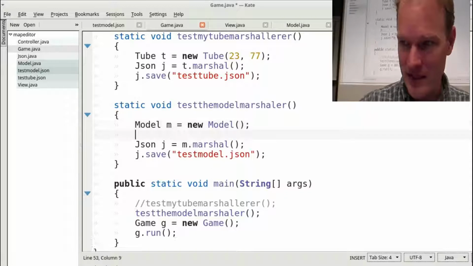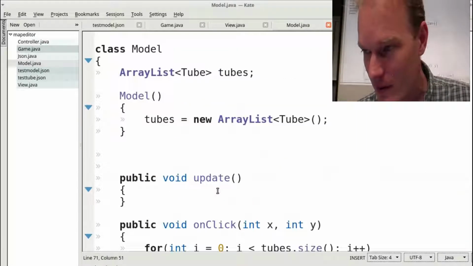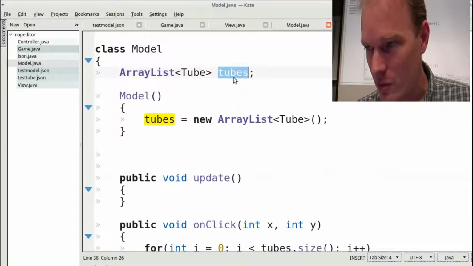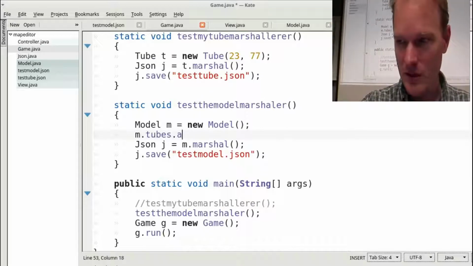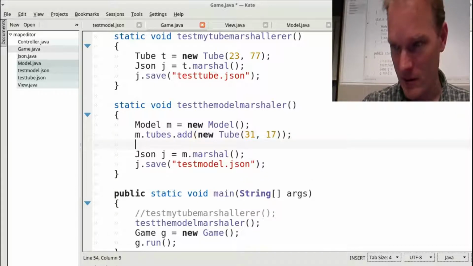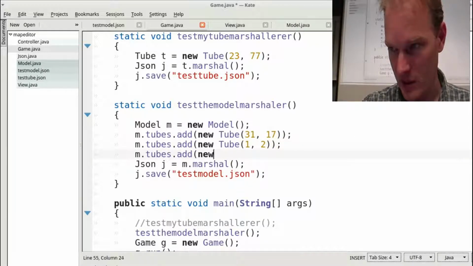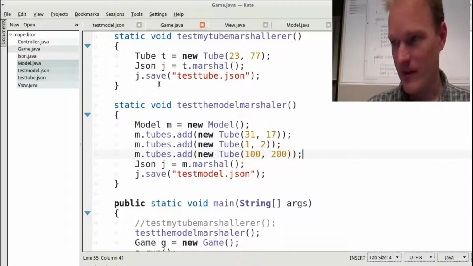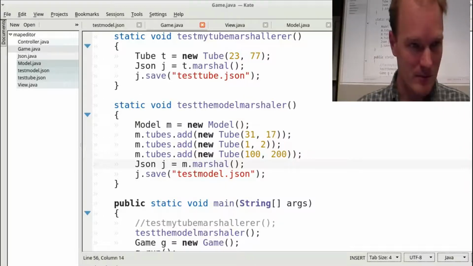I can come back to my test and let's do that. M dot, how do I add tubes? Tubes. Okay, I can do it like this. M dot tubes dot add new tube 3117. M dot tubes dot add new tube 1, 2. M dot tubes dot add new tube 100, 200. Now I've got a model with 3 tubes in it, and I'm going to save that. Let's see if that works.